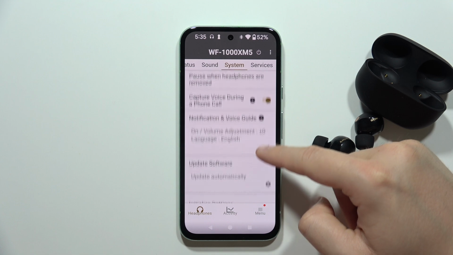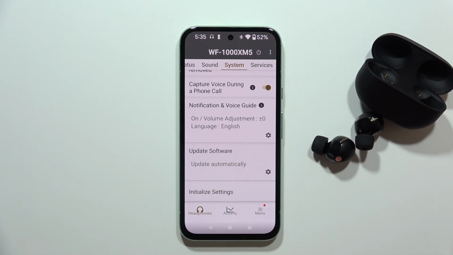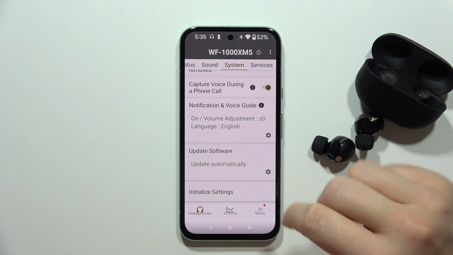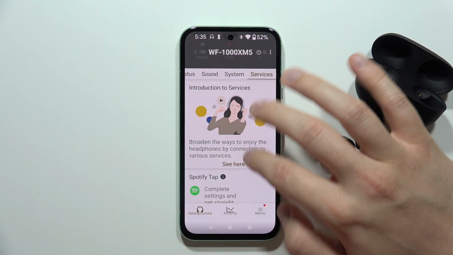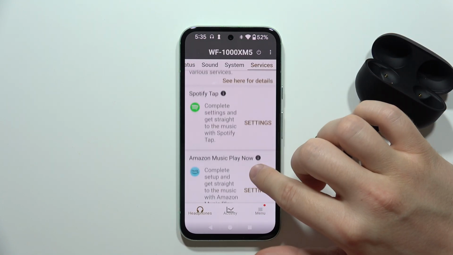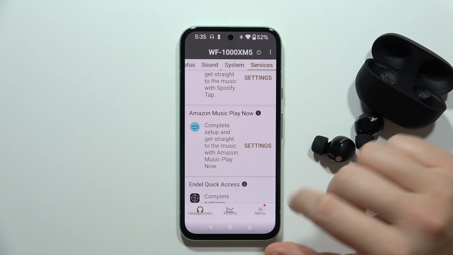Next, you can also go and update software. So it will also bring us new features or improve currently available functions. And when you go to services, you can find another useful option. Like for example, you can enable Spotify Tap or Amazon Music Play Now.